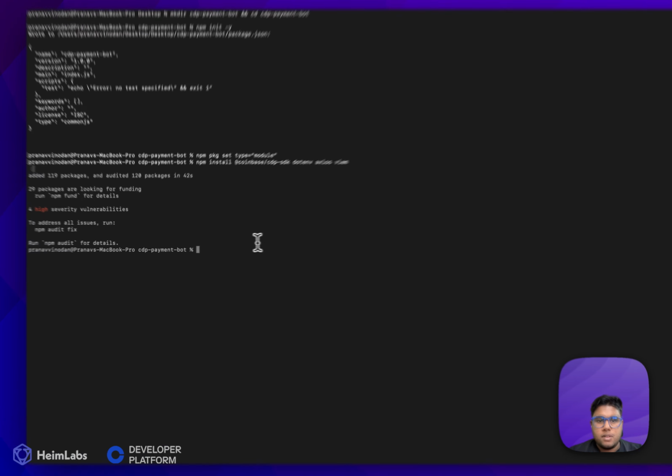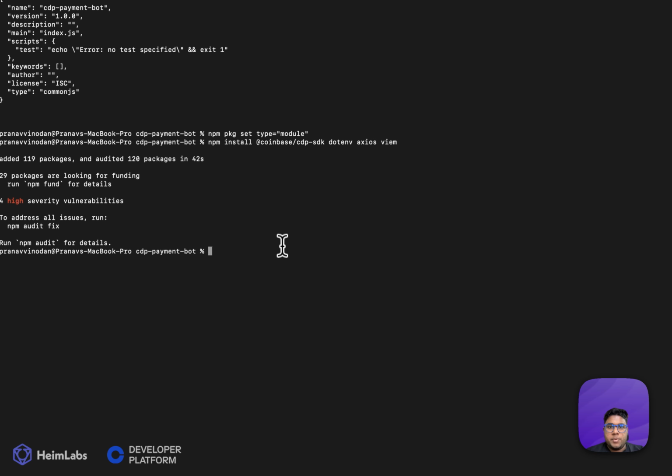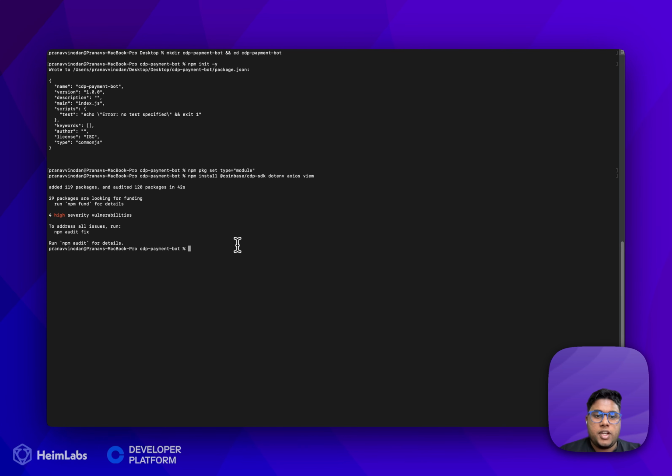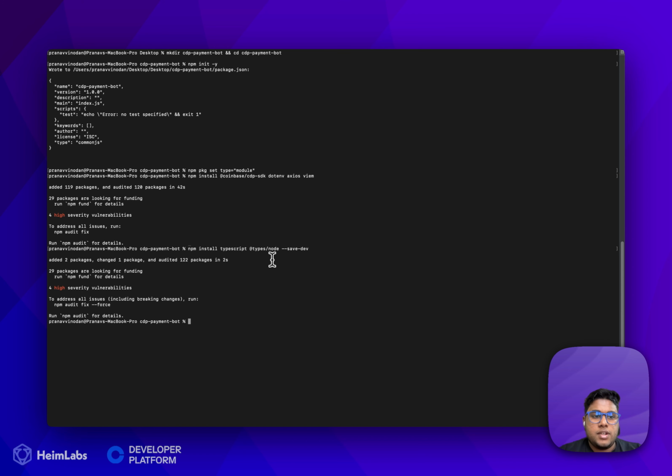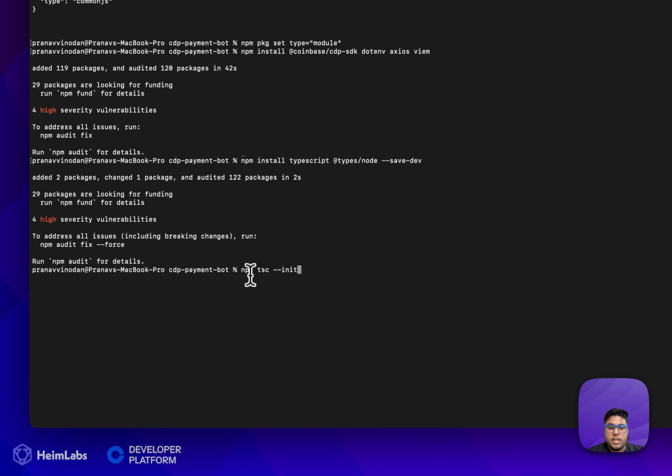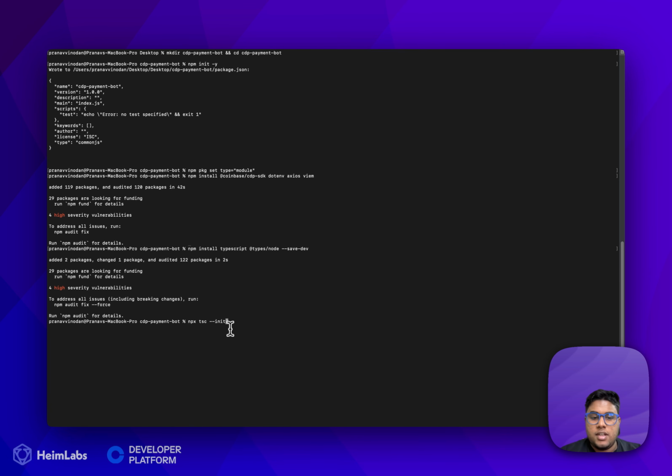We just wait. Next, we'll install the dev dependencies, which should be TypeScript and node types. I already have them over here. So we'll install TypeScript and the node types. I'll just hit enter. After this, we'll initialize the TS configuration for our project. For that, the command would be npx tsc --init. I'll hit enter, and this will initialize a new tsconfig.json in the folder. So we are almost done with the setup.